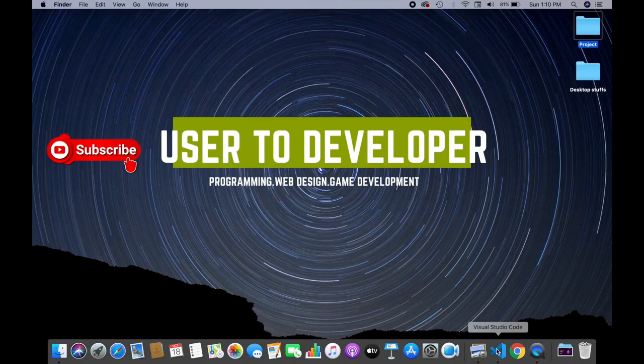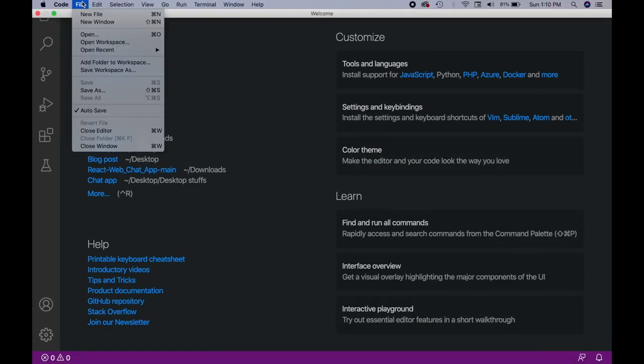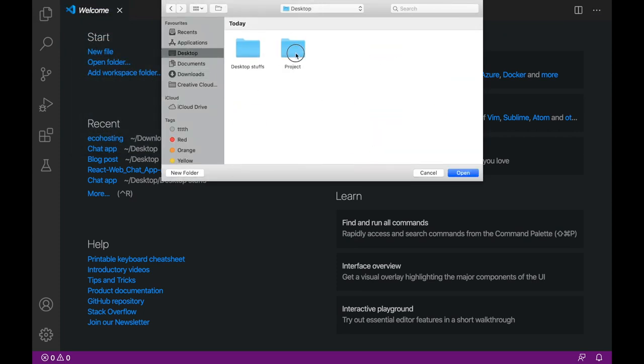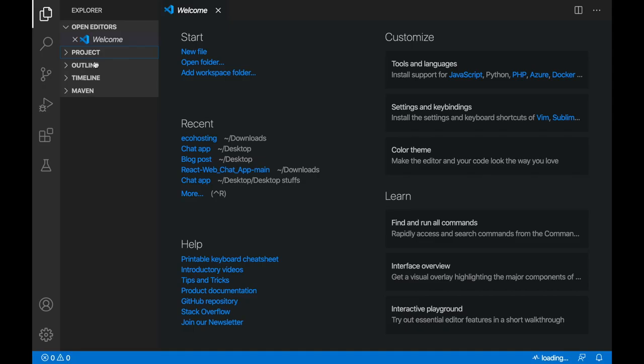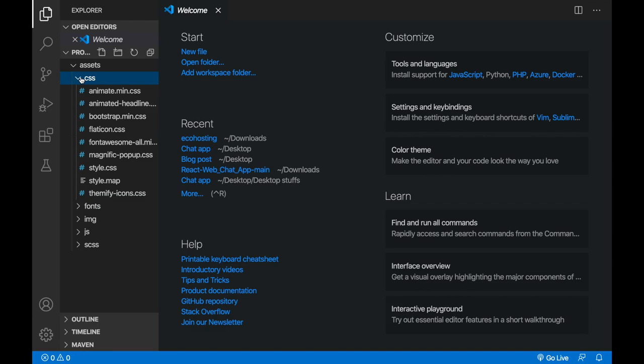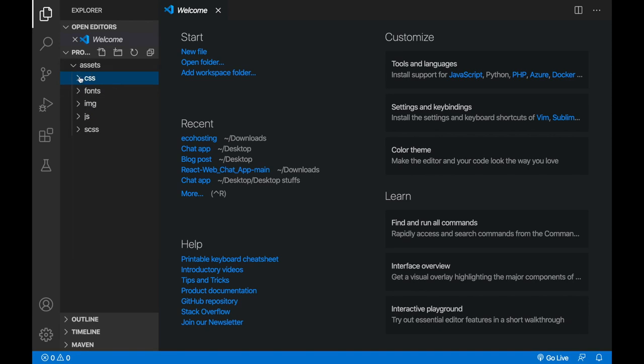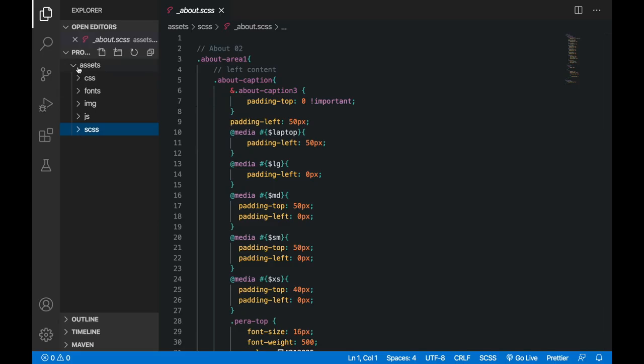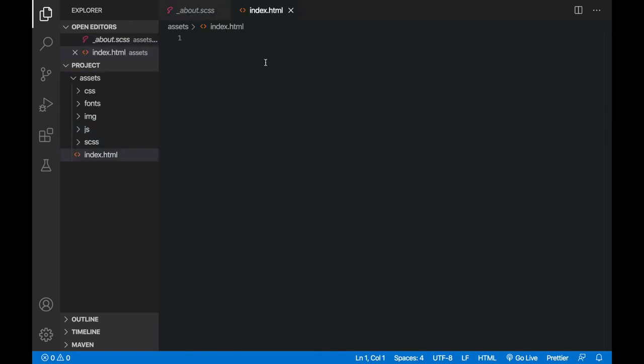And after this, go to your code editor here, and from this file option go to open, and from here you have to go to your desktop and open this project folder. And after your project folder is opened here in your code editor, you can see your assets folder is also there, which contains CSS, okay, some previous CSS, and then some fonts, images, JavaScript, and some SCSS files, okay? So friends, after this we are just going to create here a file, and I will call it index.html, okay? So here we will start writing our code.